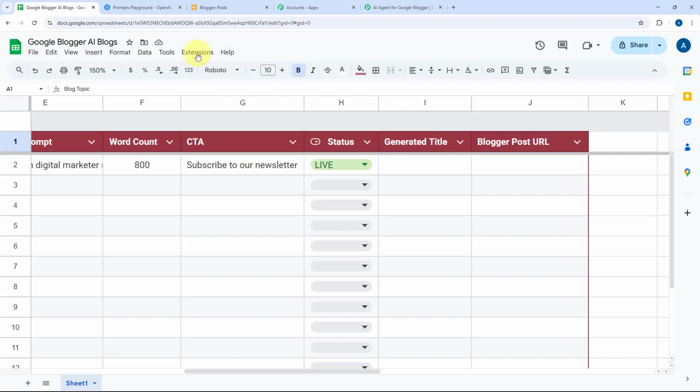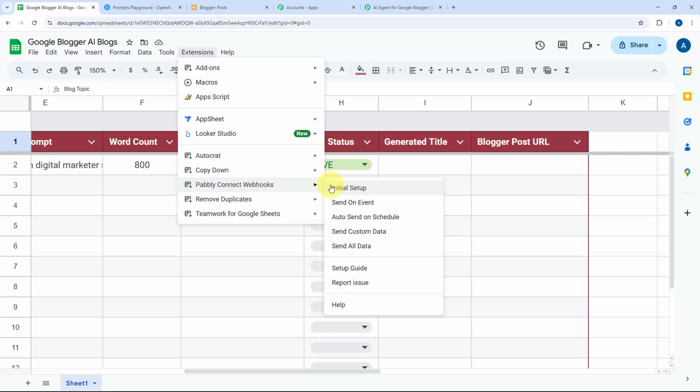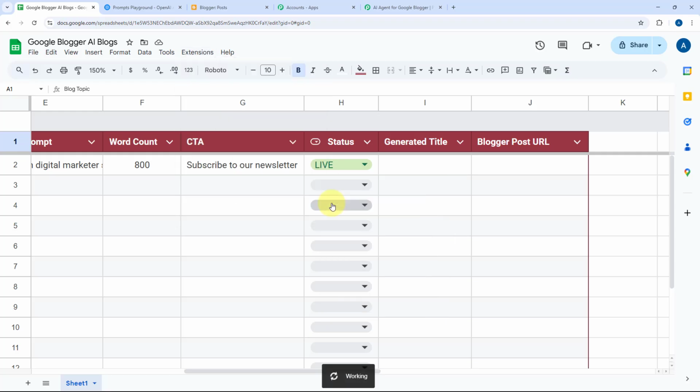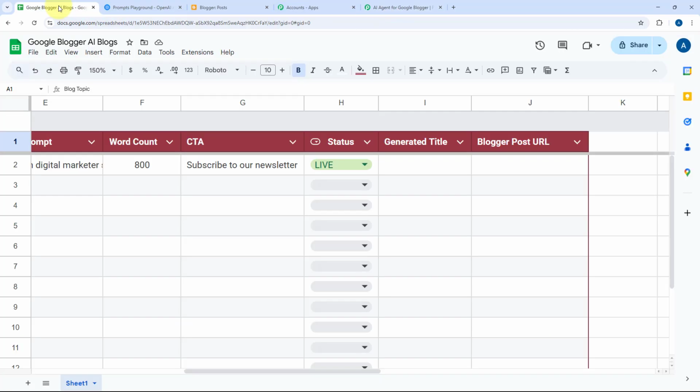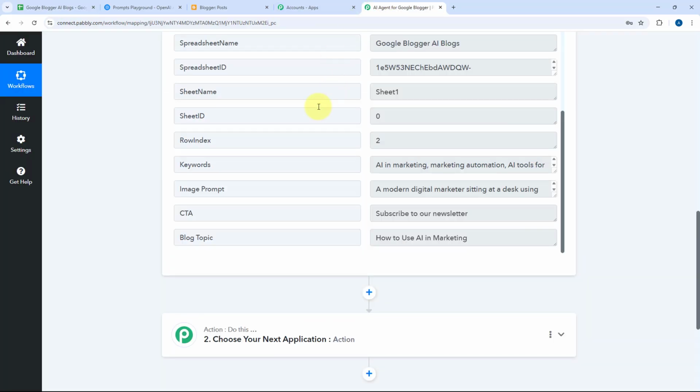Now just close the dialog box, go to Extensions, Pabbly Connect Webhook, and select this option of Send on Event. By selecting Send on Event, we are telling this Google Sheet add-on that whenever a new row of data is added till our trigger column, then immediately, instantly send that data to Pabbly Connect. Now, step one of building this AI agent is completed. We have connected our Google spreadsheet and collected the data of the new blog topic in our Pabbly Connect workflow.